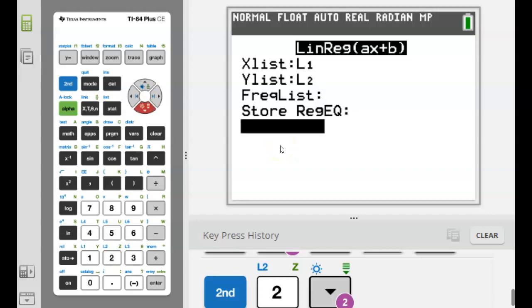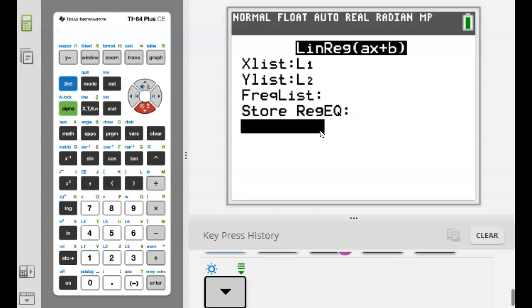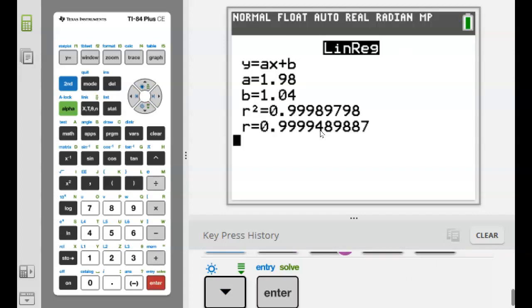All right. I'm going to say for the time being, it's not really necessary. Let's just go ahead and do the calculation, and then we can talk a little bit about what's going on. Okay, so I hit enter after I got that information. I went down to calculate, hit enter, and so it gives me my original formula, right? And now it's telling me what my A and my B are.